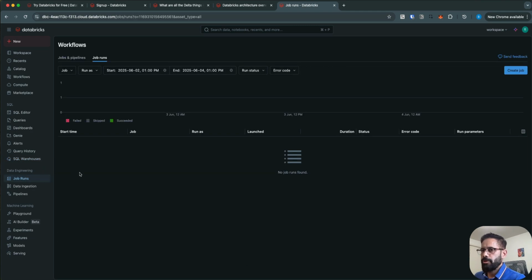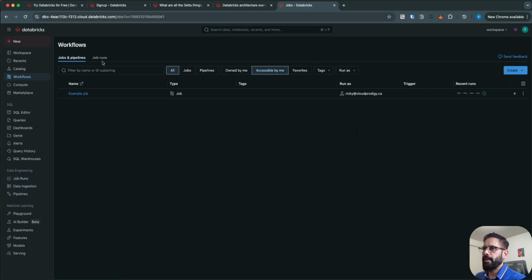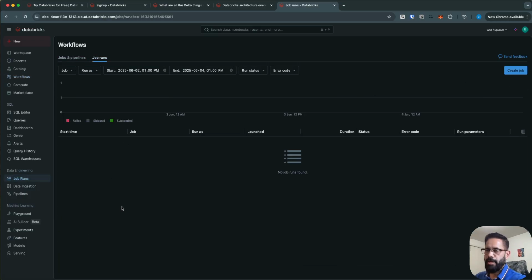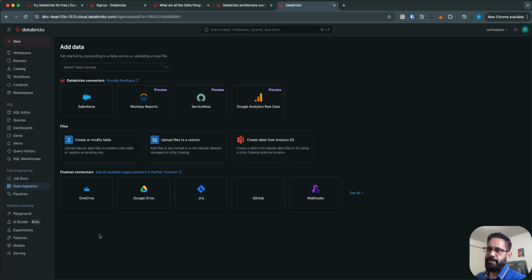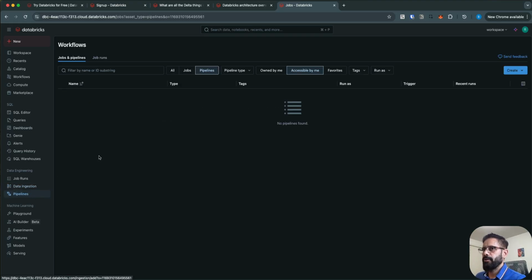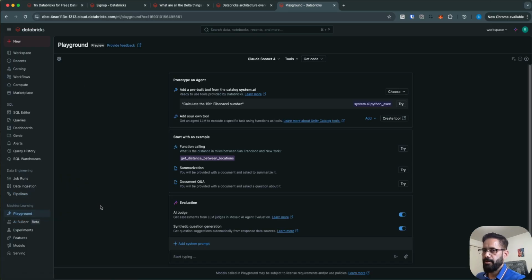So then, as I showed earlier, you can have your jobs and pipelines, and you can see the execution history of your jobs here. Then for data ingestion, you have several connectors that Databricks provides out of the box. And again, it is the same jobs and pipelines. They have a separate section for machine learning where they give a playground to leverage their platform and understand what features it has to offer.